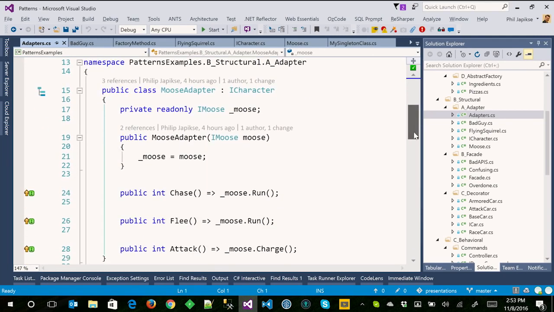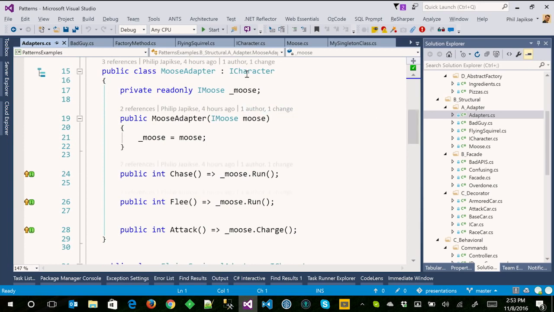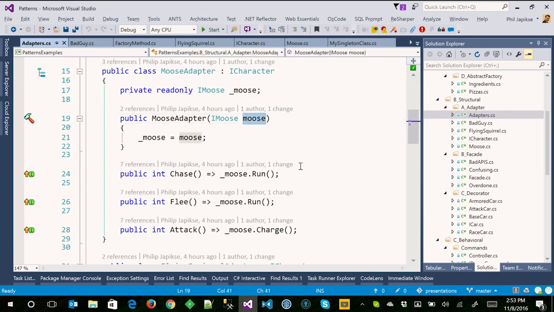So the way we turn a moose into an I character is we have this moose adapter class. We inject in an I moose. We're always coding to an interface, so we don't care which moose it is. It could be something that derives from I moose. It could be a baby moose, it could be Bullwinkle, it could be Bullwinkle's wife.